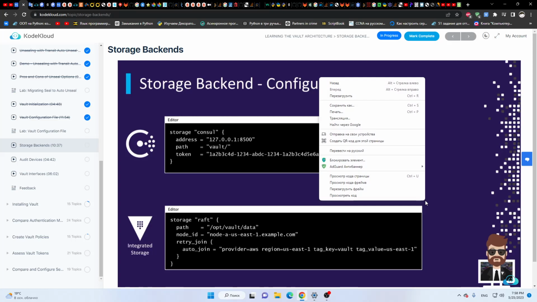127.0.0.1:8500, because if we are using Consul as a storage backend, each individual Vault node will also run the Consul agent in client mode. So Vault will just talk locally to the local Consul agent, and that will relay any information to the Consul cluster or retrieve any information from the Consul cluster.